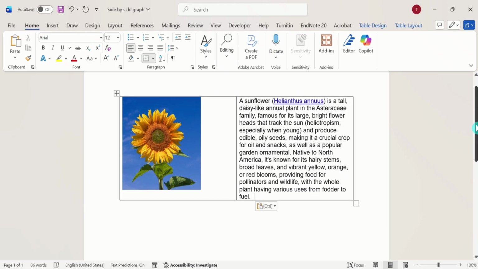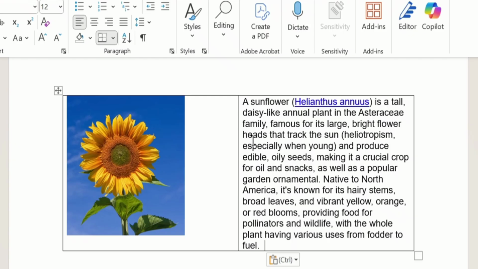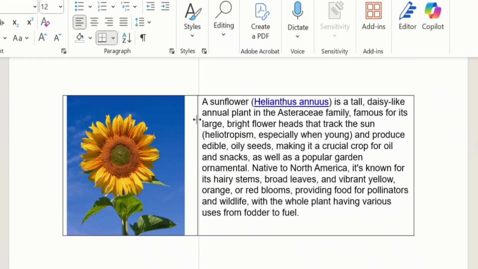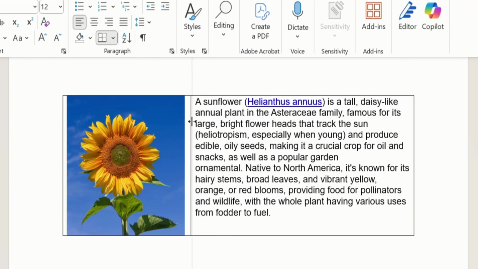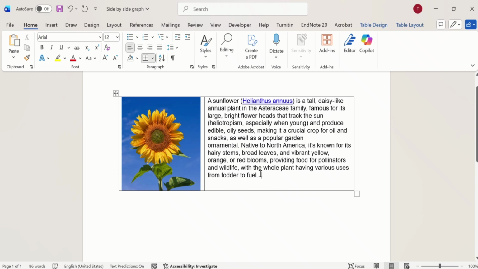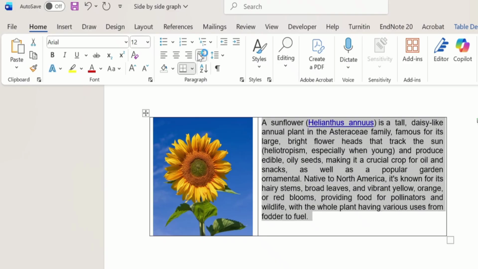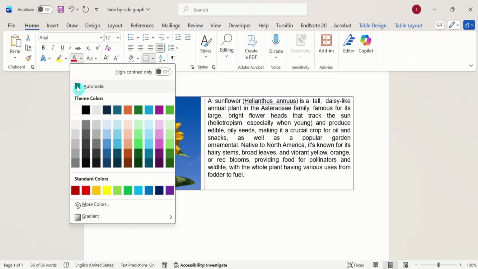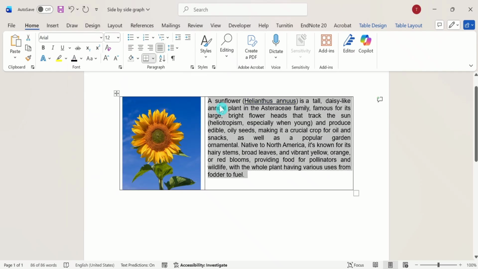Now, if you are interested to resize these boxes, you can also do that. Place your cursor on this line, that is the middle line, and drag it in this direction. Now I will select this text. I will justify it and you can resize it and you can even change the color and I will change the line spacing.